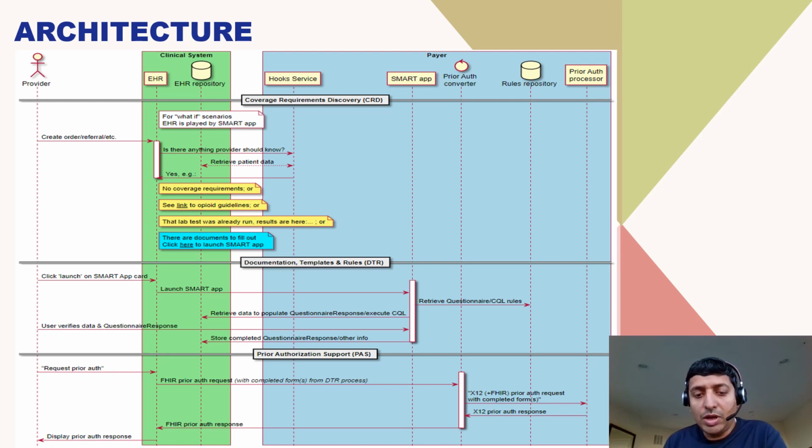Now we move on to the documentation, template, and rules DTR flow. In this particular flow, the provider clicks on the smart app card. Usually it's part of the EHR system. They retrieve the documentation SQL rules which need to be filled in. The user verifies the information that is part of this questionnaire response. Once this information is shared with the smart app, finally this information is stored in the system.